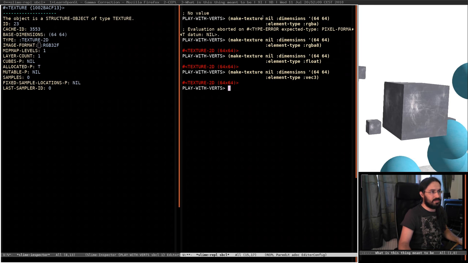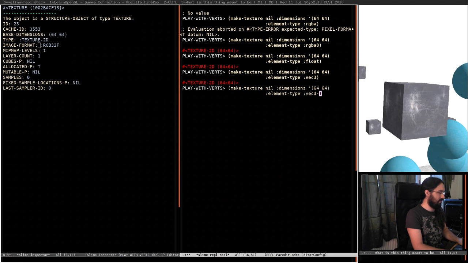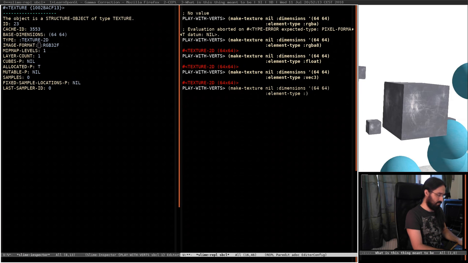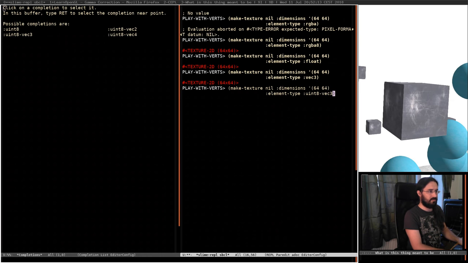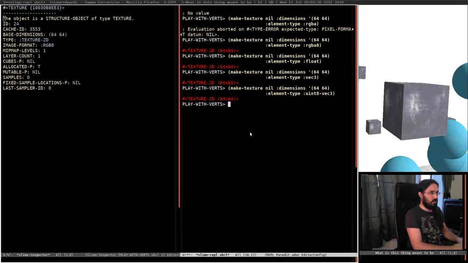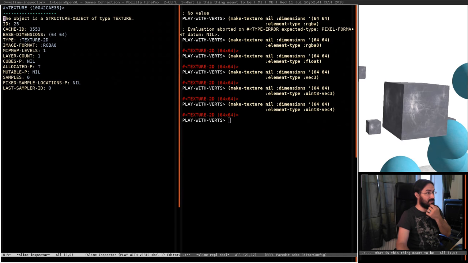If we want to specify something equivalent to this, the type we can use is VEC3, what was it? Really? Uint 8 VEC3. Yeah, there we go. So when we go and look at that, we can see it's an RGB 8. Or we can say Uint 8 VEC4, which is an RGBA8. So that's the equivalent of this one.